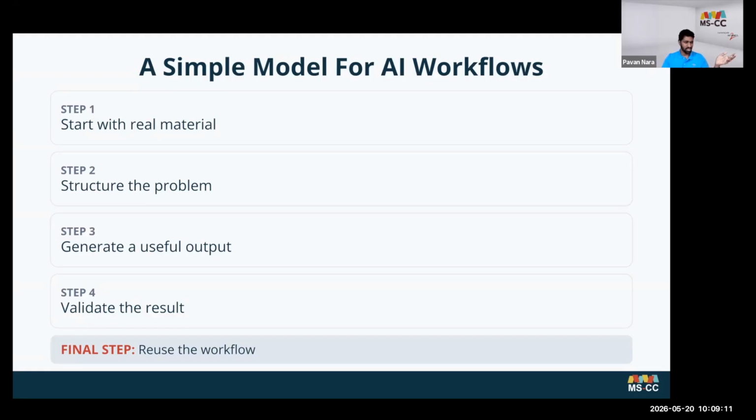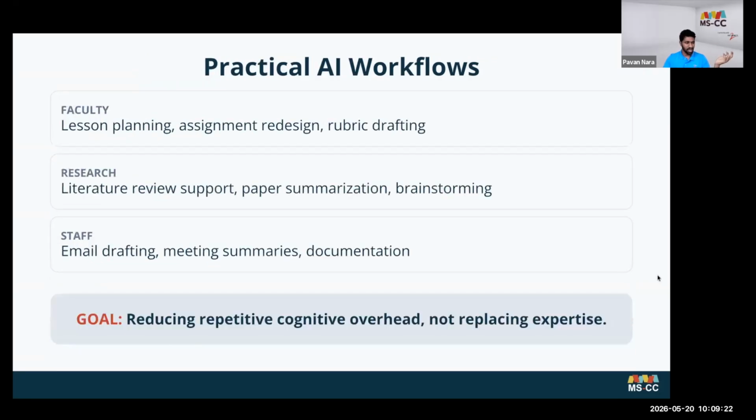Now, the next question, as I mentioned, is how do we actually use these workflows? We can define workflows as day-to-day, but we still need to define them, right? So how do we do that? That is where practical AI workflows come into the picture. For different roles, the task can be different. For example, for faculty, it can be assignment redesign. For research, it can be summarization, or for staff, it can be documentation or policies.